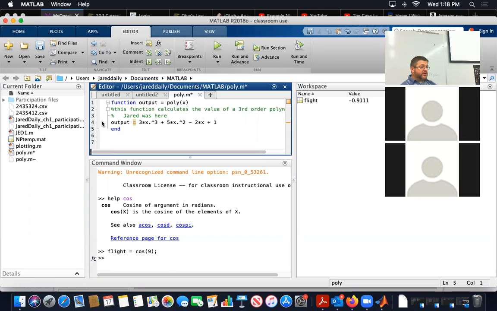At the end of the function, when I'm done creating this function, I need to end the function. I need to put the word end there. And it tells MATLAB that it's done dealing with this function. And then I go ahead and save it.